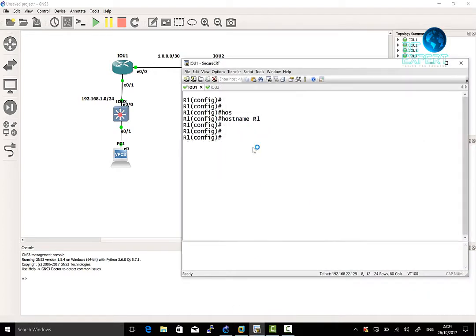If I want to assign the IP address to Ethernet 0/1, I'll select the interface by typing interface Ethernet 0/1, press enter. Right now you can see that there has been a change here. Earlier it was showing config, which means that we were in the global configuration mode. Right now we are at the interface configuration mode. So whatever changes you make here will only apply to this particular interface.